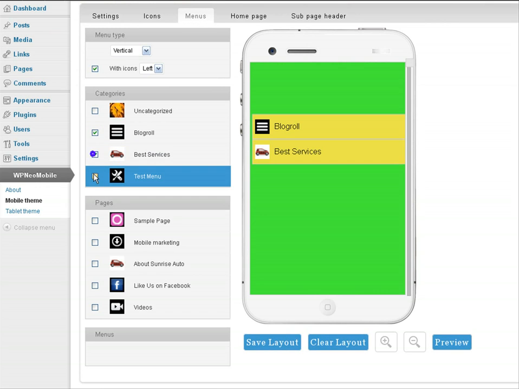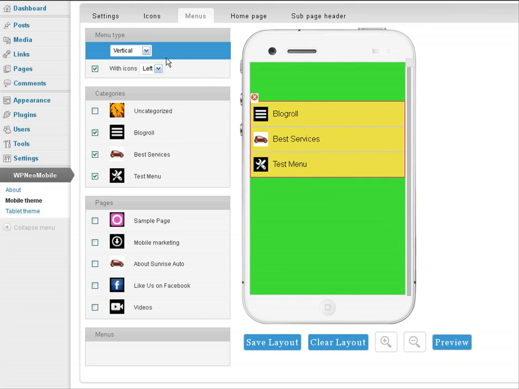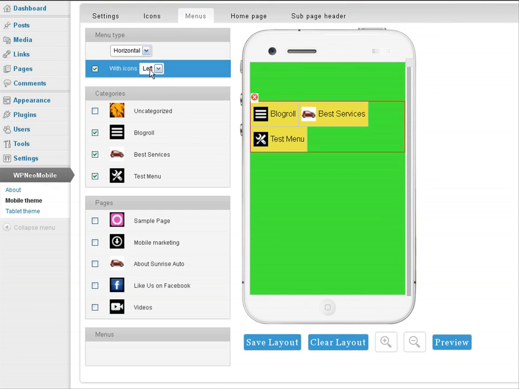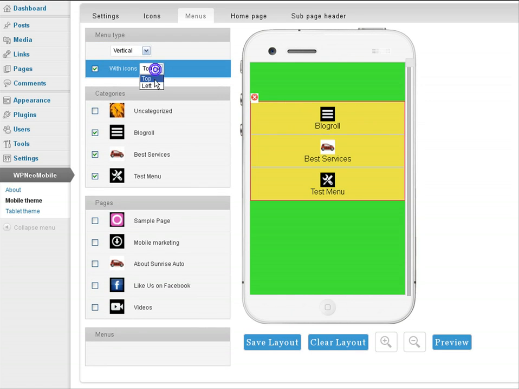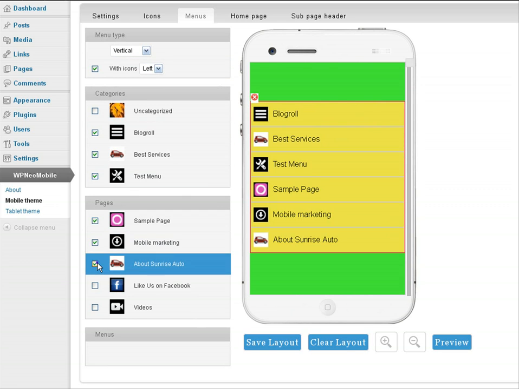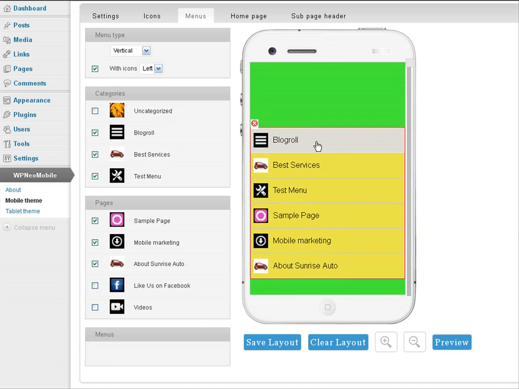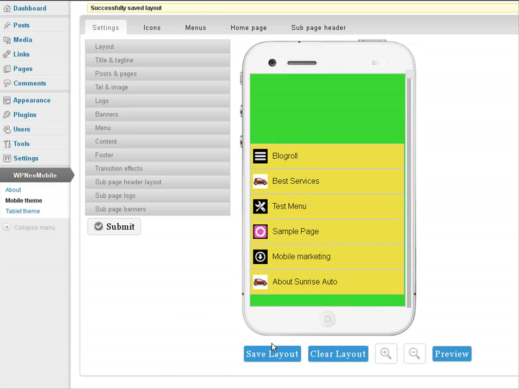Now let's choose the categories and pages for our navigation buttons. The layout can be horizontal or vertical, with the icons either being on top or to the left of the text, or no icons at all. Let's select some more pages. It's easy to place the navigation cluster anywhere on the pages that you'd like. Save the layout.